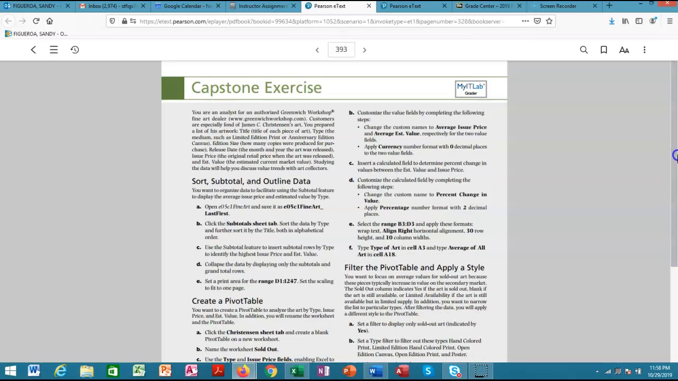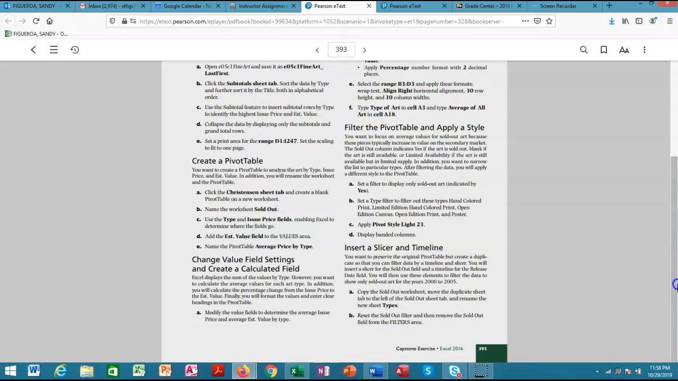So they go through the section, and in the last section that they have, or next to the last section, filter the pivot table and apply a style. Insert a slicer and timeline. All of these just go section by section, making sure that you know this.